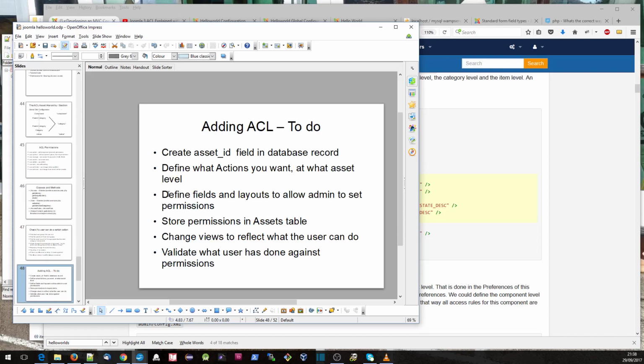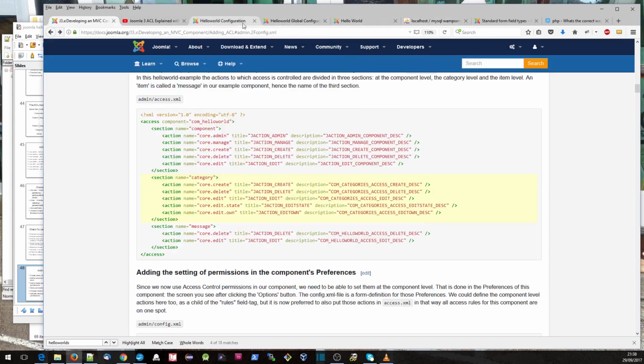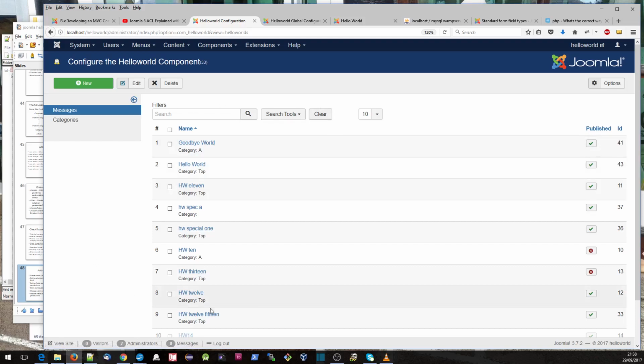So we've done that, we've done the fields and layouts. I'll leave the store permissions in the assets table just for a moment, and we'll go on to change views to reflect what the user can do. Whenever we are talking about views, we're talking about this view here. It has buttons like new, edit and delete. If the user that is logged on doesn't have create access, there's no point in putting new there. Similarly, if he doesn't have delete access, there's no point in putting delete. So this is one of the views we're going to have to change.